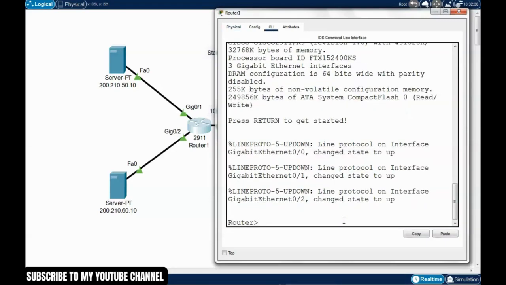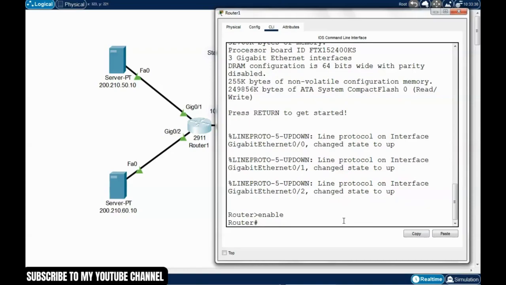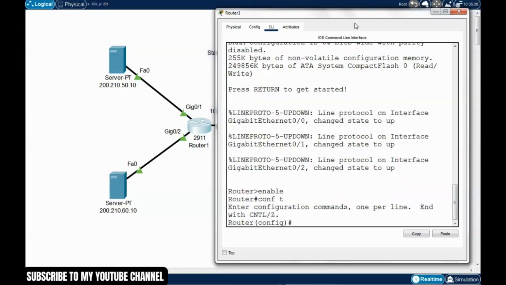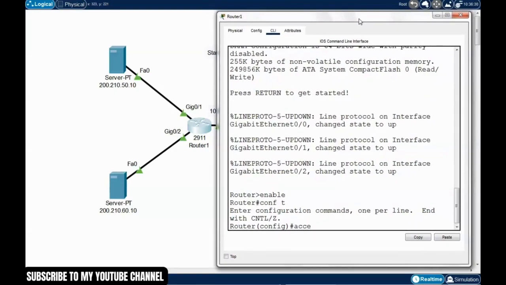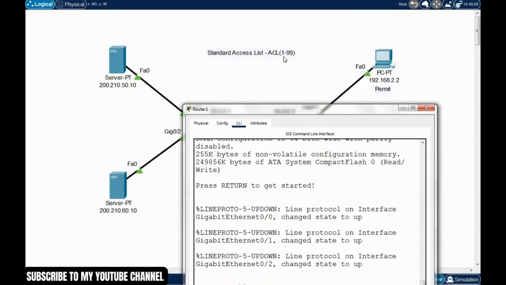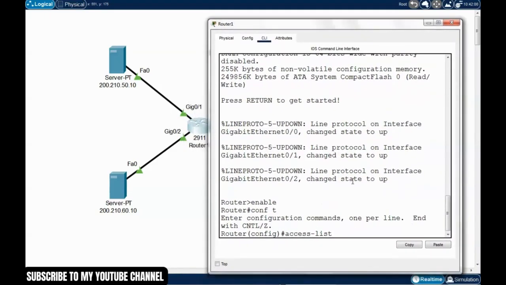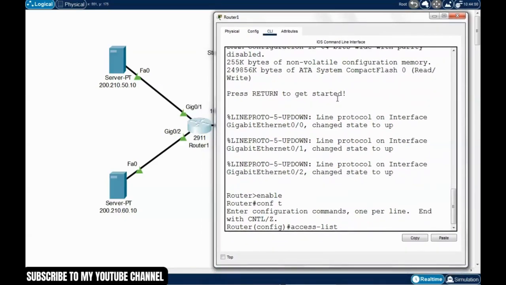I'll open this router and then the command line interface. I'll hit enter to get started, then enable, and then configure terminal to go to global config mode. Now let's type here access-list, and if it's a standard access list, the number should be from 1 to 99. Let's use the first one, since this is our first time configuring an access list. So, access-list 1.